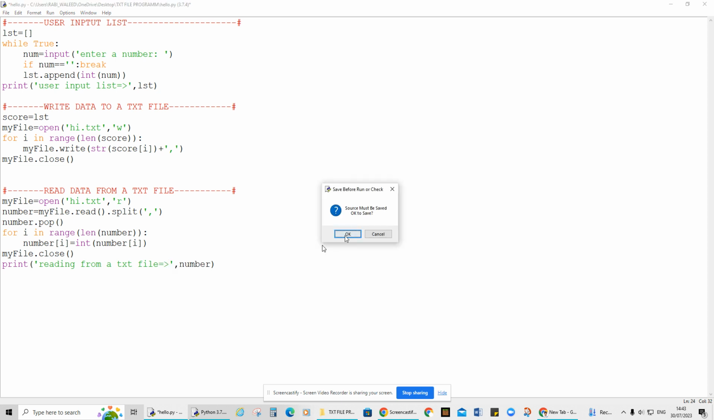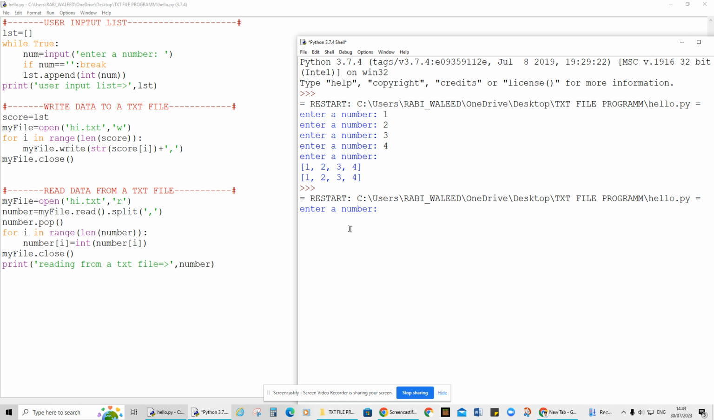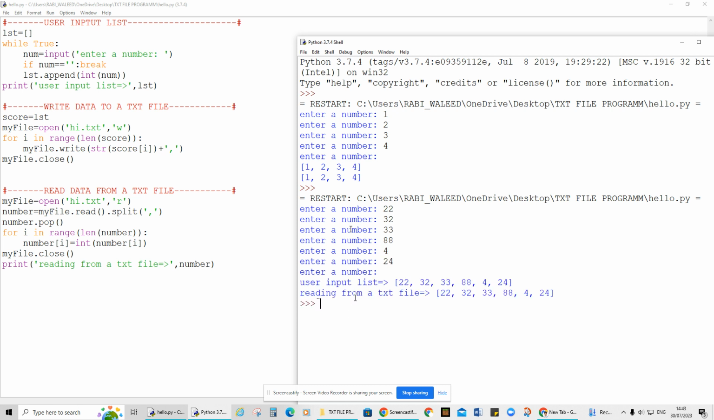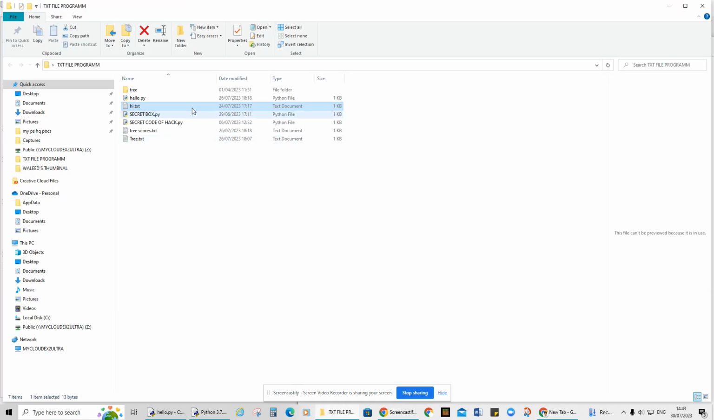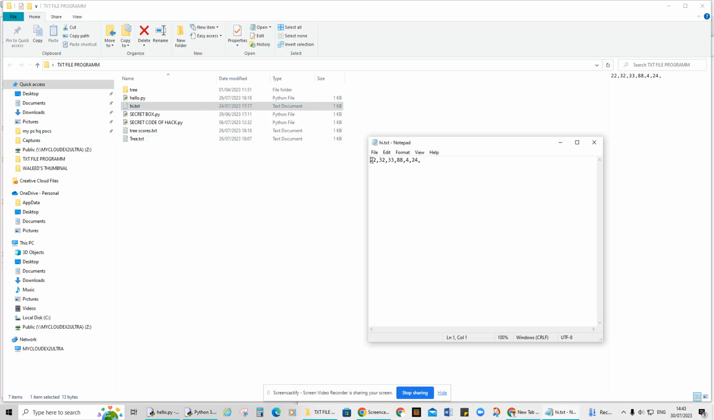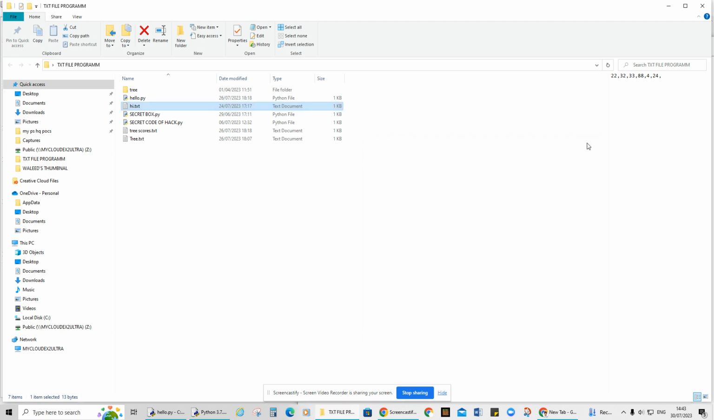Now we're going to run and see. Let's say 22, 32, 33, 88, 4, 1, 2. Yes, now it's more understandable. User input list is this part of the program, and reading from a text file is from this program. Let's open up that text. Yeah, it has copied the data into a text file. Okay, so now our program is working correctly.